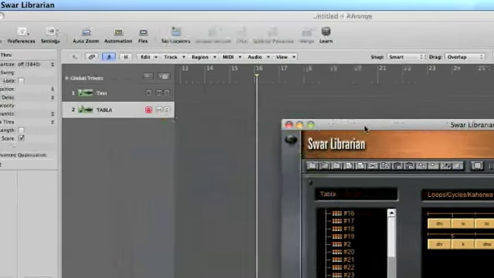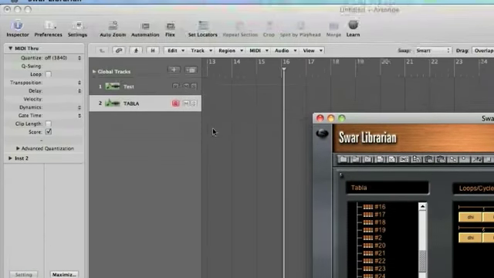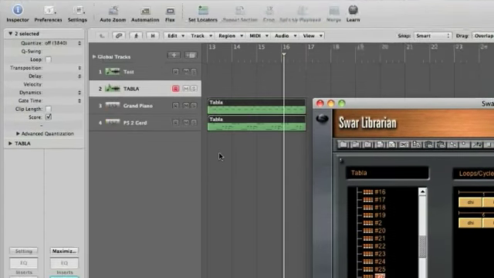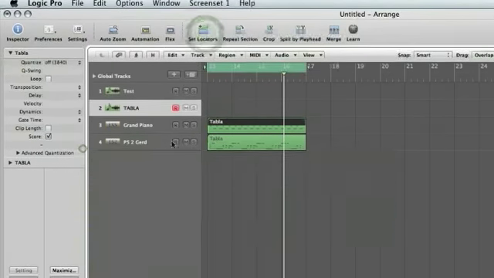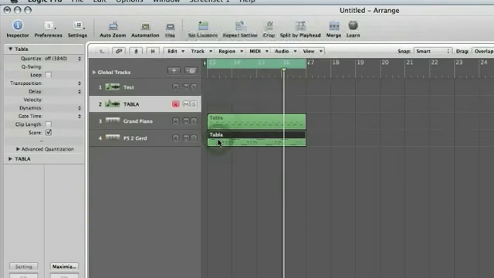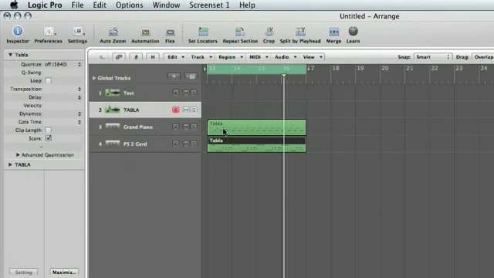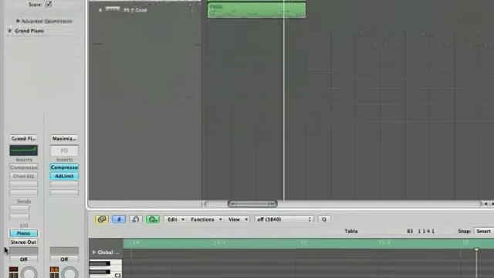For that, I can simply drag it from the Swar librarian window onto my sequencer, and in this case I can drag it on the Logic's arrange window. As you can see, this created 2 MIDI tracks. That's because in case of double drum instruments, it creates 2 MIDI tracks, one which plays the left hand drum strokes and the other one which plays the right hand drum strokes.